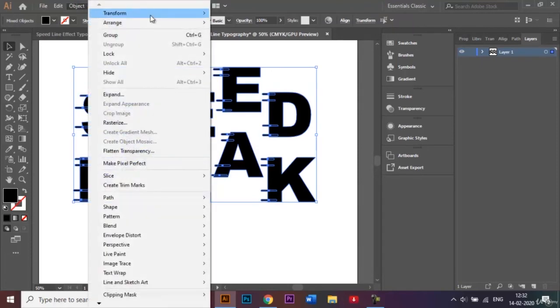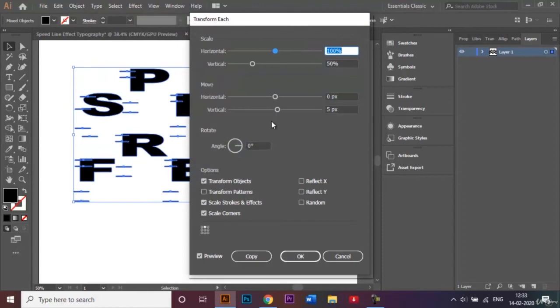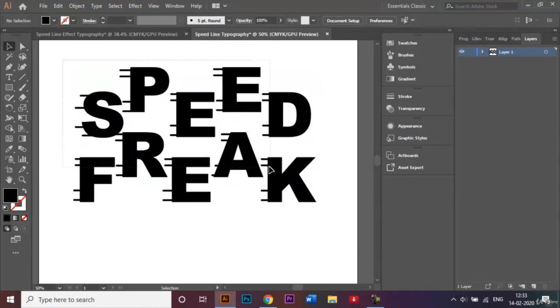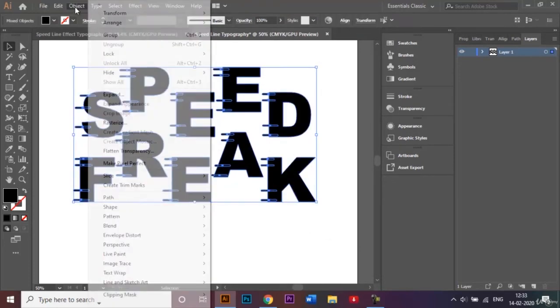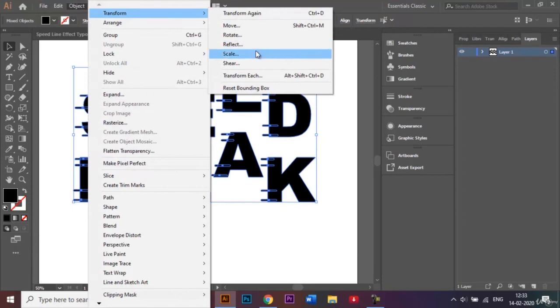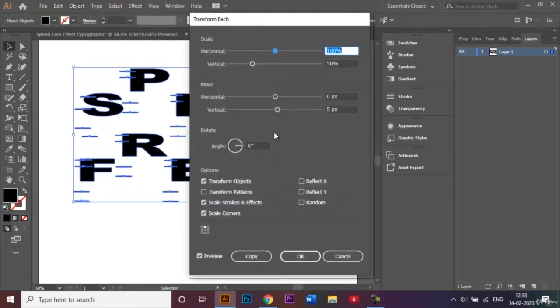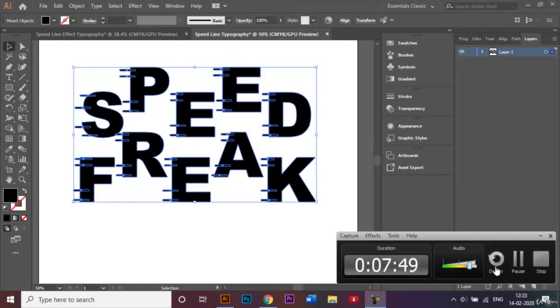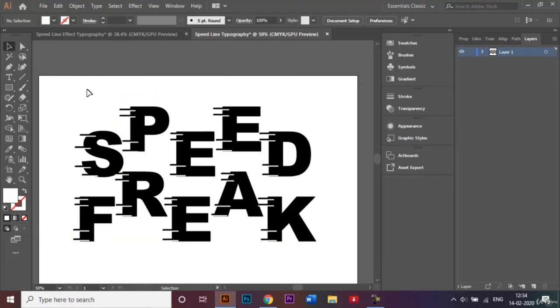Okay, object, transform each. So what I've done is that after deselecting all our letters, I just used the transform each option on all these dashes, and changed the color to white.